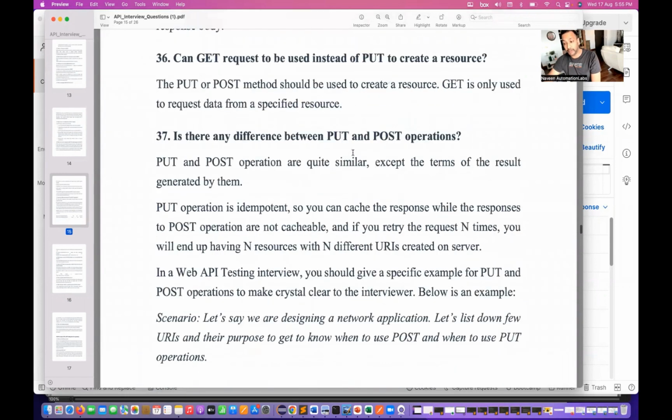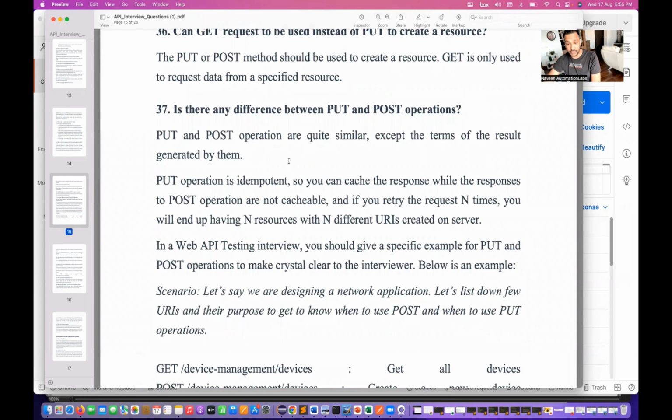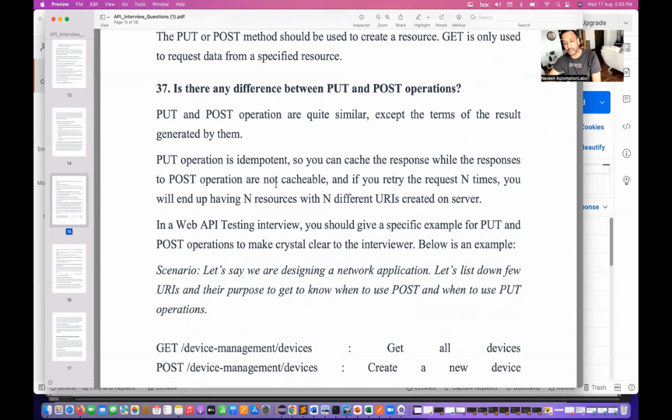Is there any difference between put and post operations? Yes, of course there is. As I told you, put and post operations are quite similar and it's quite confusing also. Generally, we say that the put operation is idempotent, so you can cache the response, while the responses to post operations are not cacheable. As I told you, both can be used to create a user and to update a user.